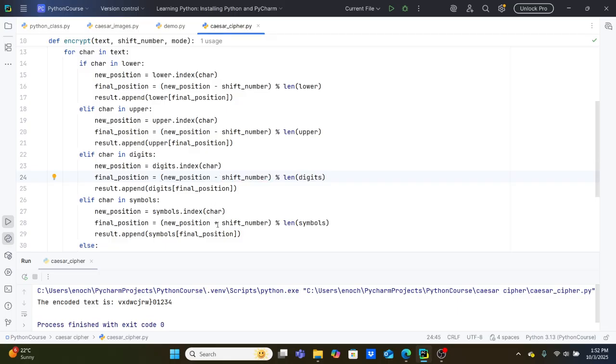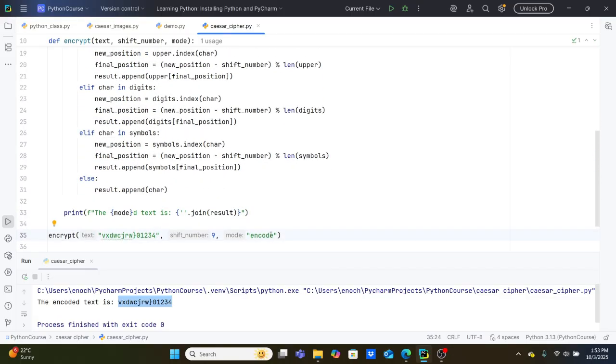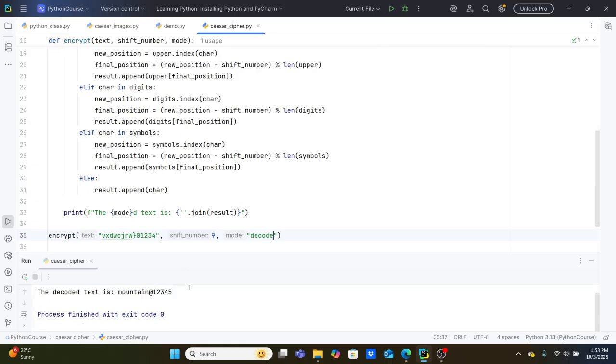Then let's copy this one and try to get our value back. Let's go into this place and call this decode. If you run this, you will see that you get your actual value back. So the difference is just the plus and minus.